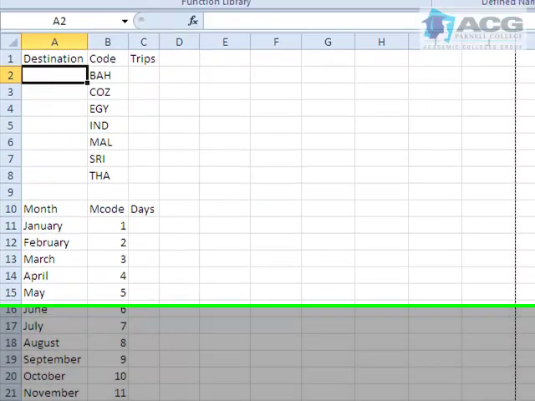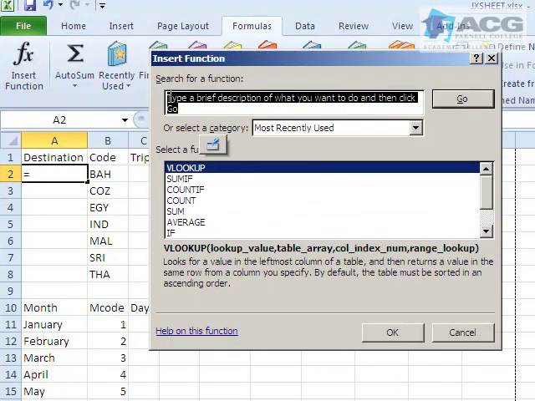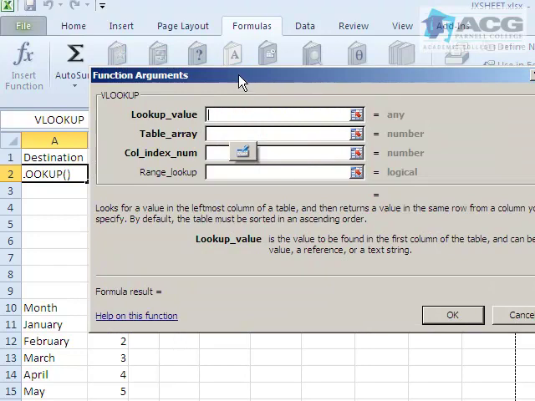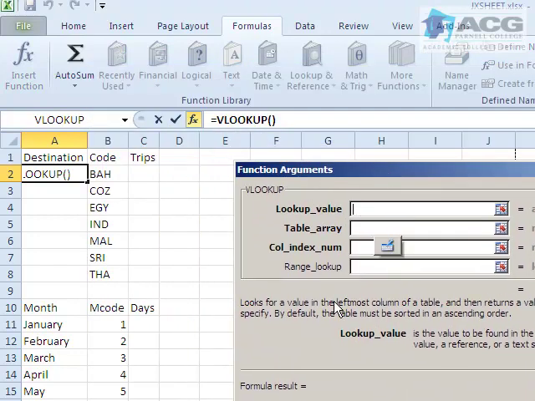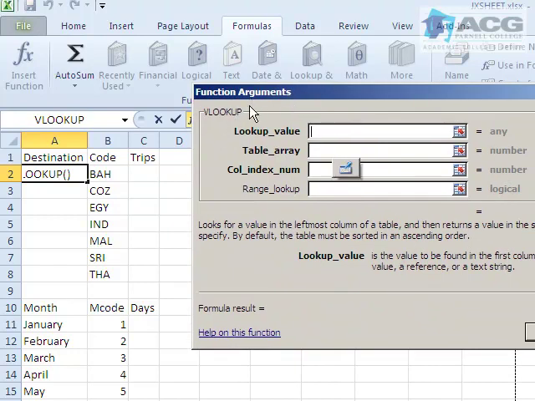So I'll just go here to formulas. Insert function. If the formula you require is not listed here, just type it up here and press go. But I can see VLOOKUP is here, so I'm just going to select it and press OK. Now it's actually easier to look at the question with this box in mind as well. So use the code column for the lookup value.